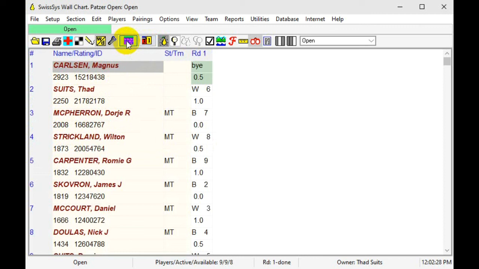And those are the basics of running a tournament. We could continue by pairing more rounds and entering results, but I hope this gives you the idea. In the next video, we will look at how SwissSys makes handling more complicated multi-section tournaments a breeze.